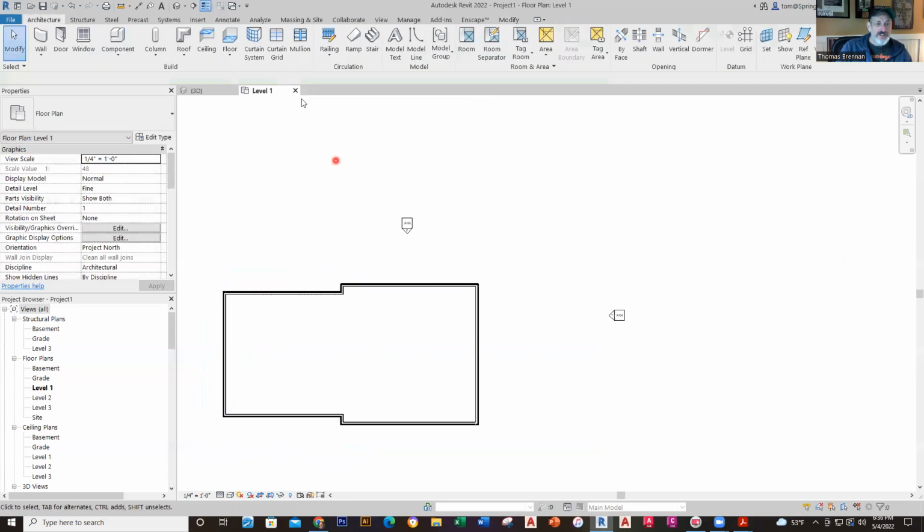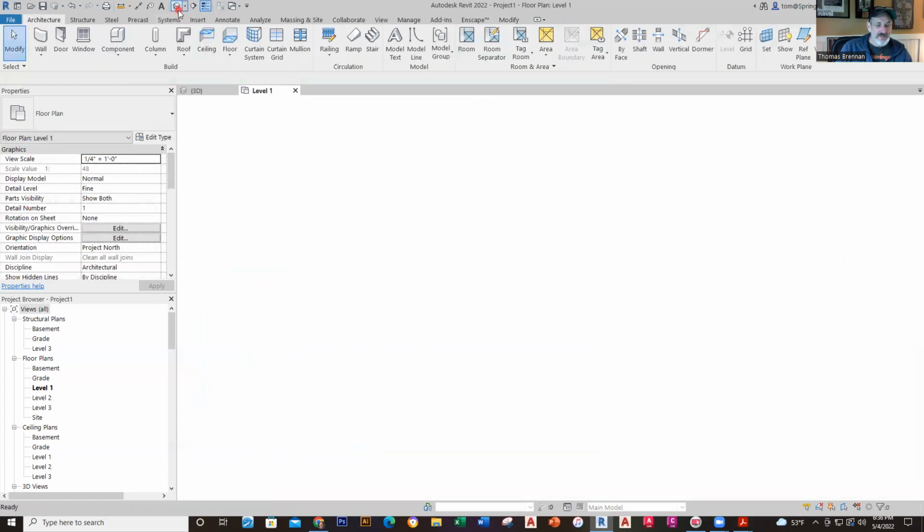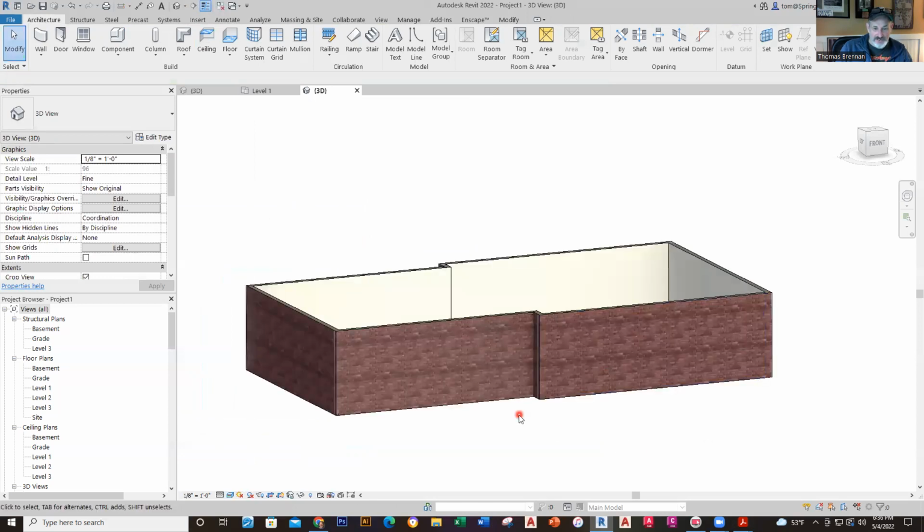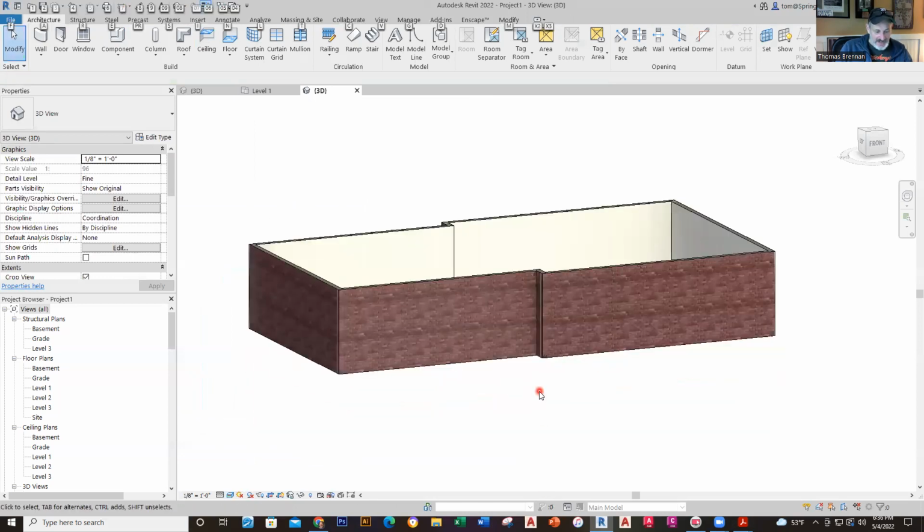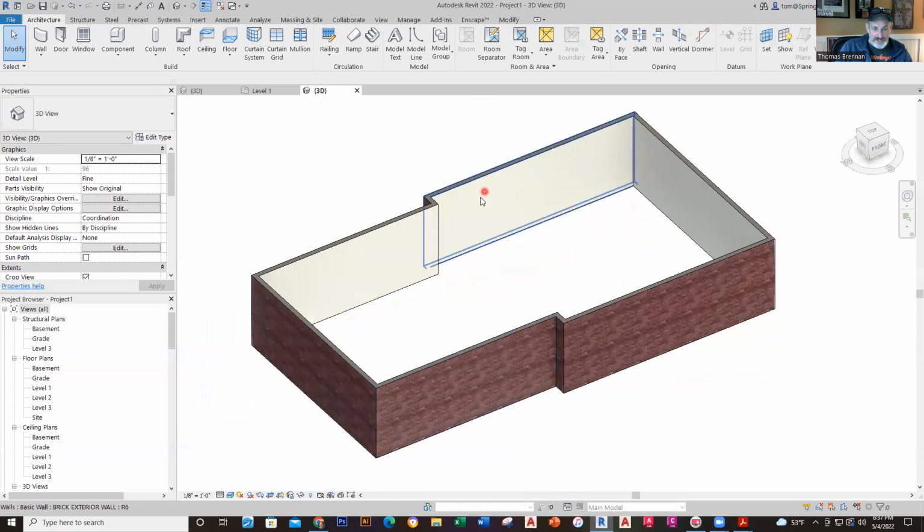Okay, so how did we do? Let's take a look at it in 3D. So take a look at it in 3D and boom, it looks like that. That's what it should look like. Brick is on the outside and you've got this interior. That's actually drywall right there. So that's what the wall looks like.